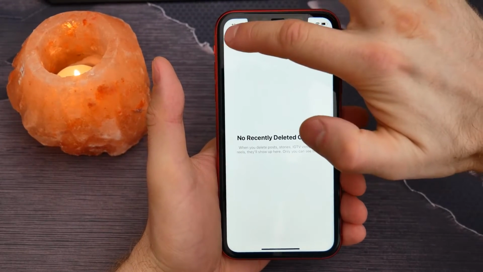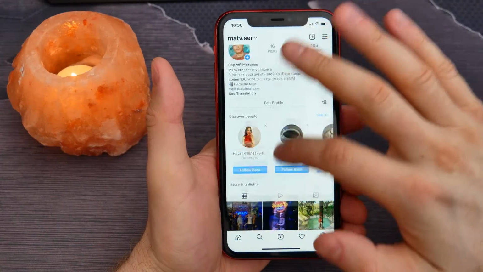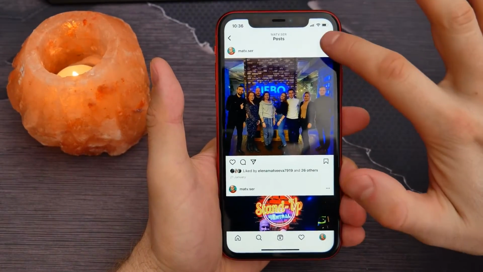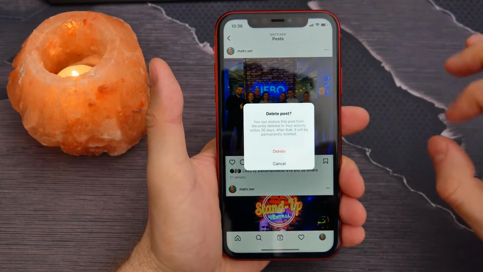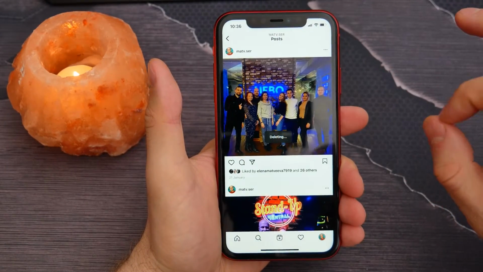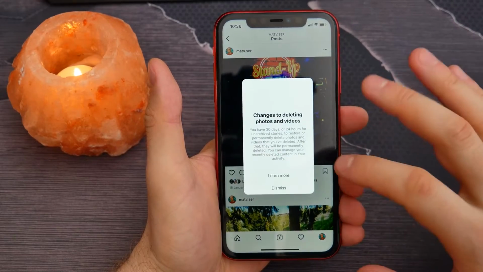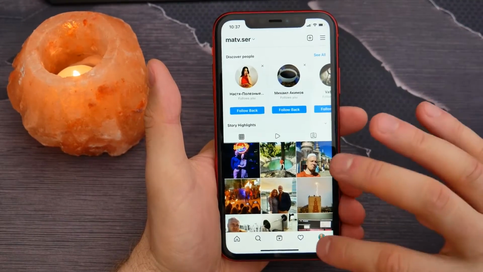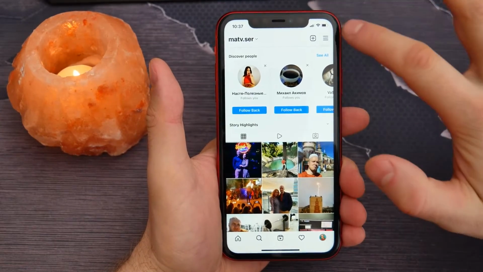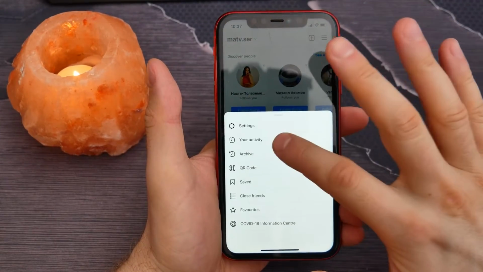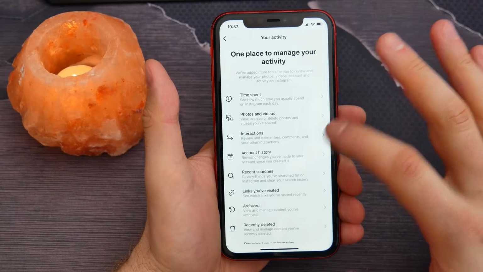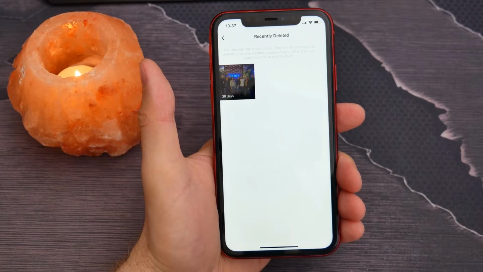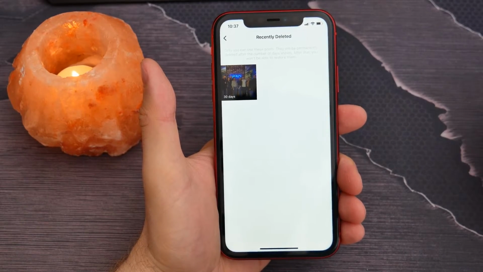Let's go back a couple of steps and delete some posts. Just do it like that: delete this post, yes, I want to delete it, and then dismiss. Then I go back and make the same actions: Your activity, Recently deleted, and here it is, I got the post I just deleted.